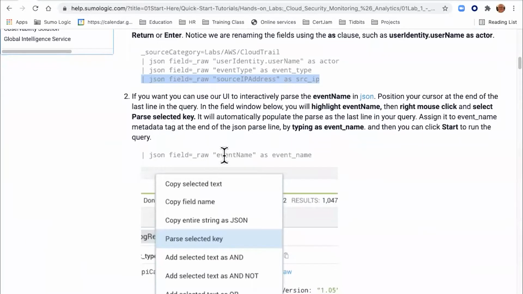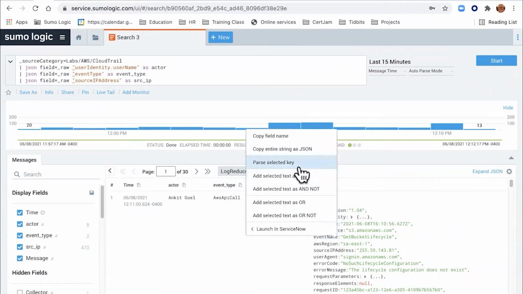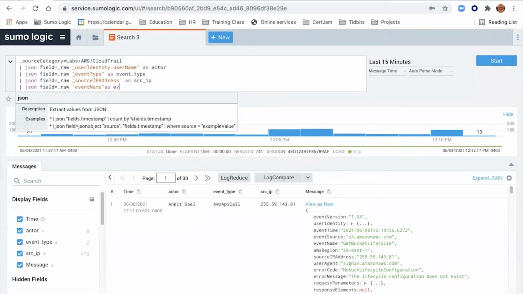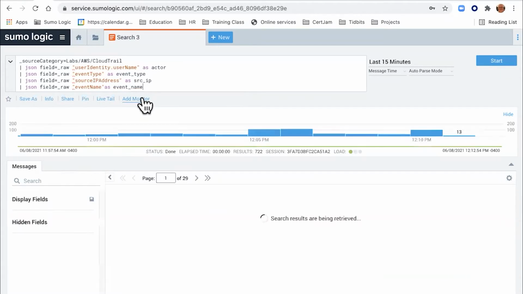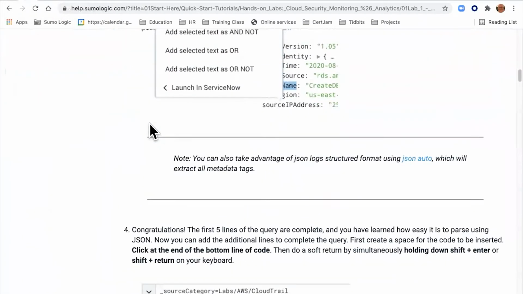Now the next one it wants us to grab here is event name, and it wants me to show you how to grab that information. So I'm going to go in here and find event name. I'm going to right click on it, parse selected fields as I did before. There it is. I'm going to throw an as clause in there, and I am going to call it event underscore name. And I'm going to run this. So here I see my actor, my event name, my event type, my source IP. By the way, they're listed here alphabetically, not the order that this thing runs. You can change that order with the fields command, but that's another conversation for a little bit later.